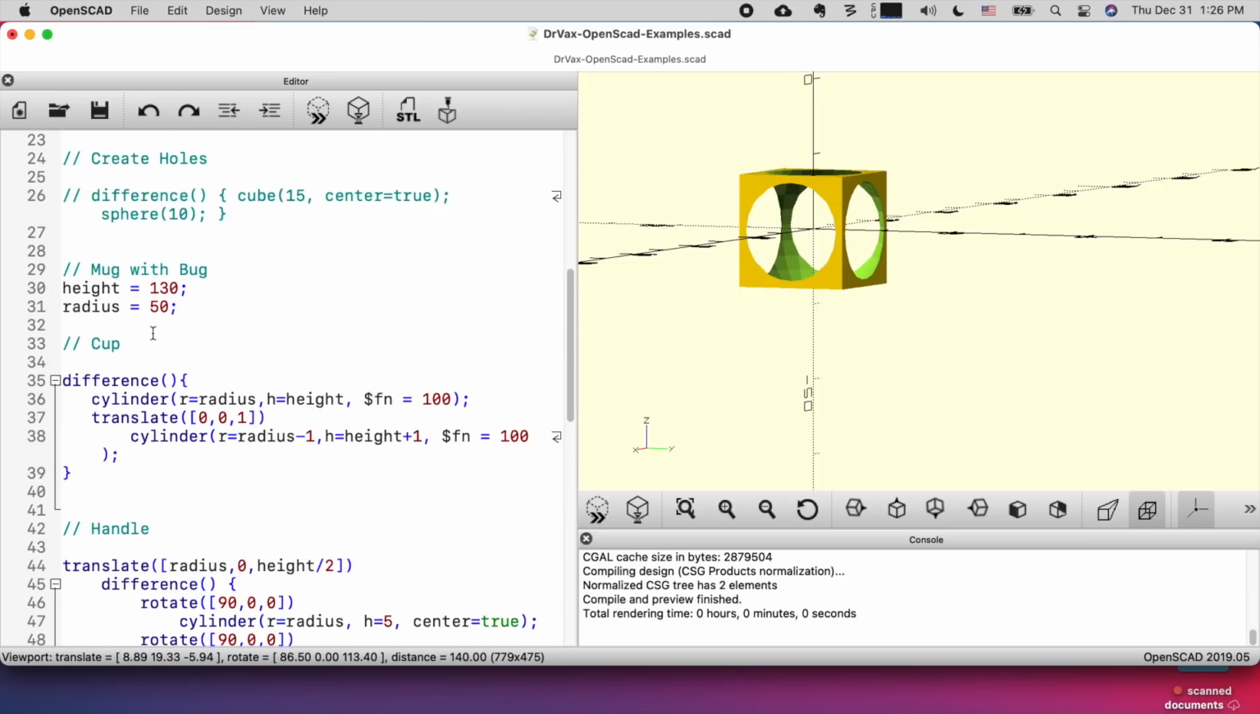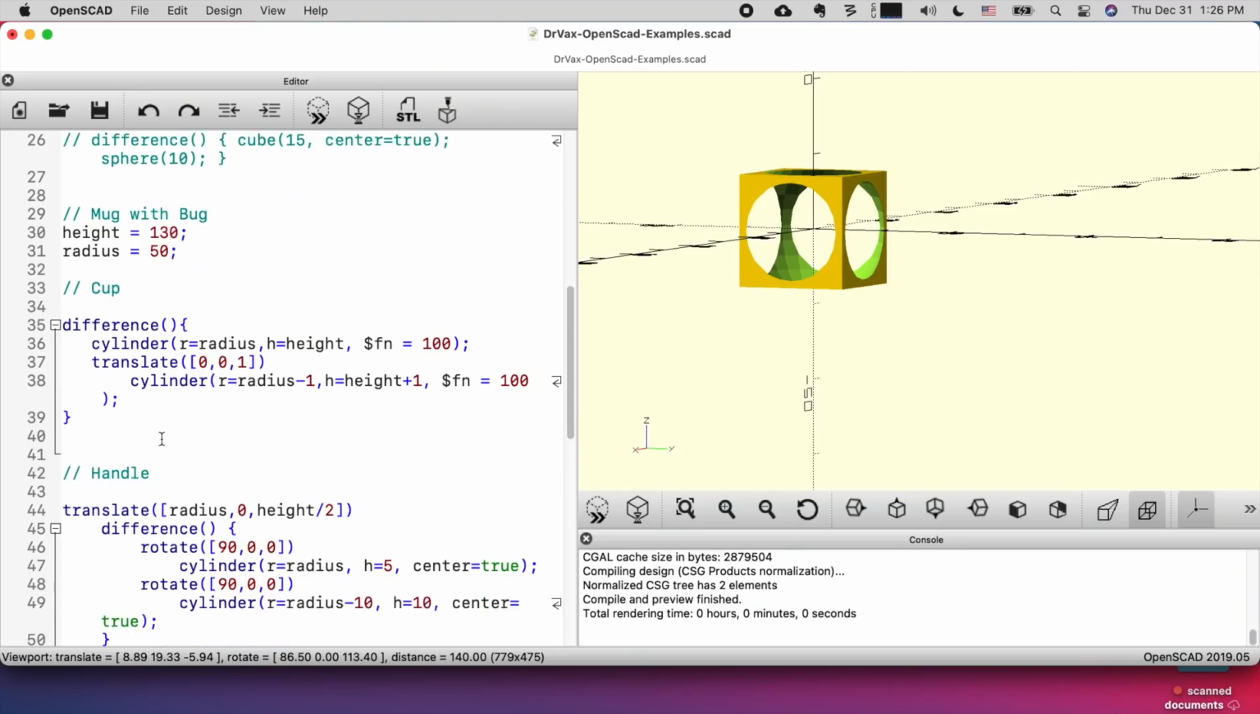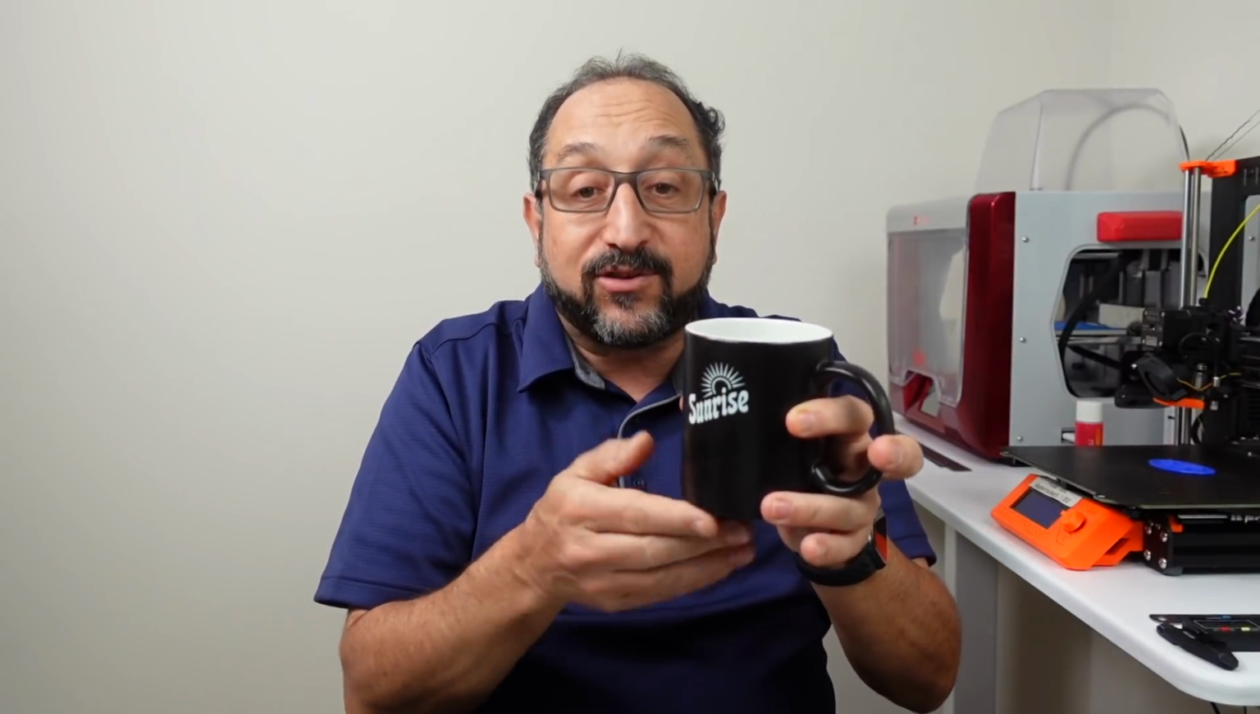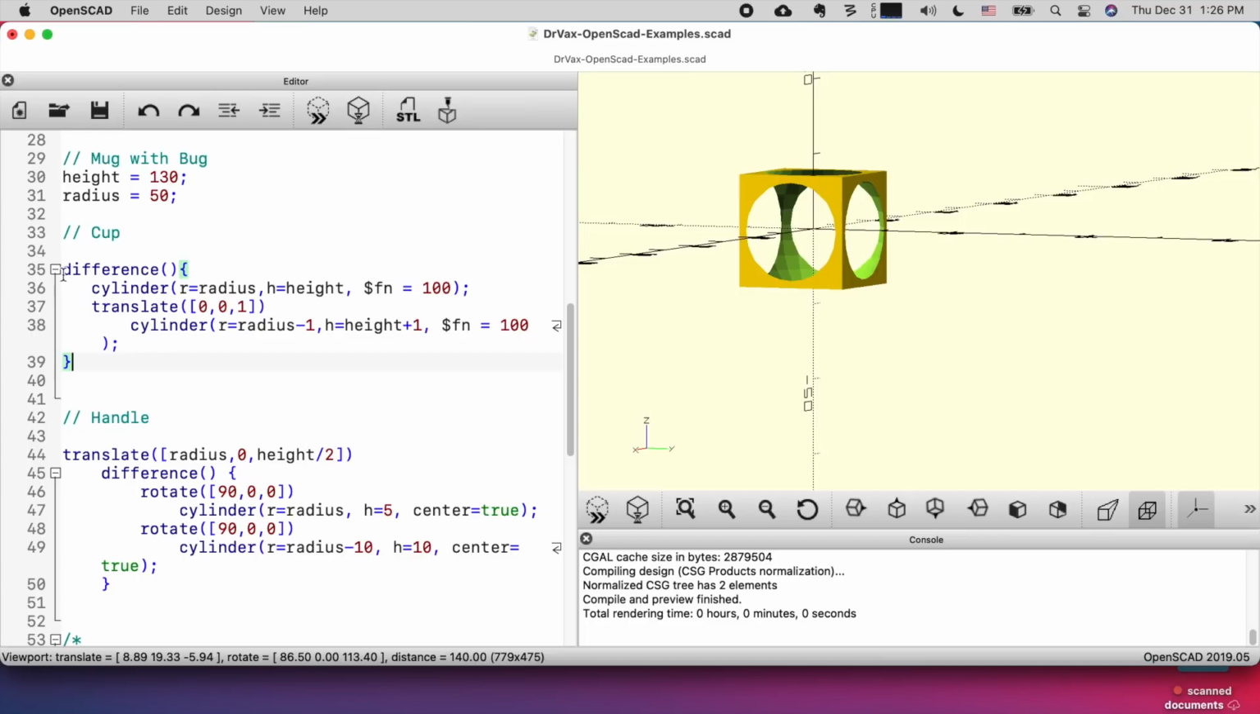And let's look at what we have here. First, I've defined a couple variables. Because I've defined them up at the top, and there are a set of rules about this that are beyond today's lesson, these will show up in the customizer. Now I'm going to create a cylinder. Then I'm going to move another cylinder up a little bit because we want to have a base on our cup. So I'm going to take another cylinder and put it inside and subtract it from that first cylinder. So the difference command will subtract the second object from the first object.